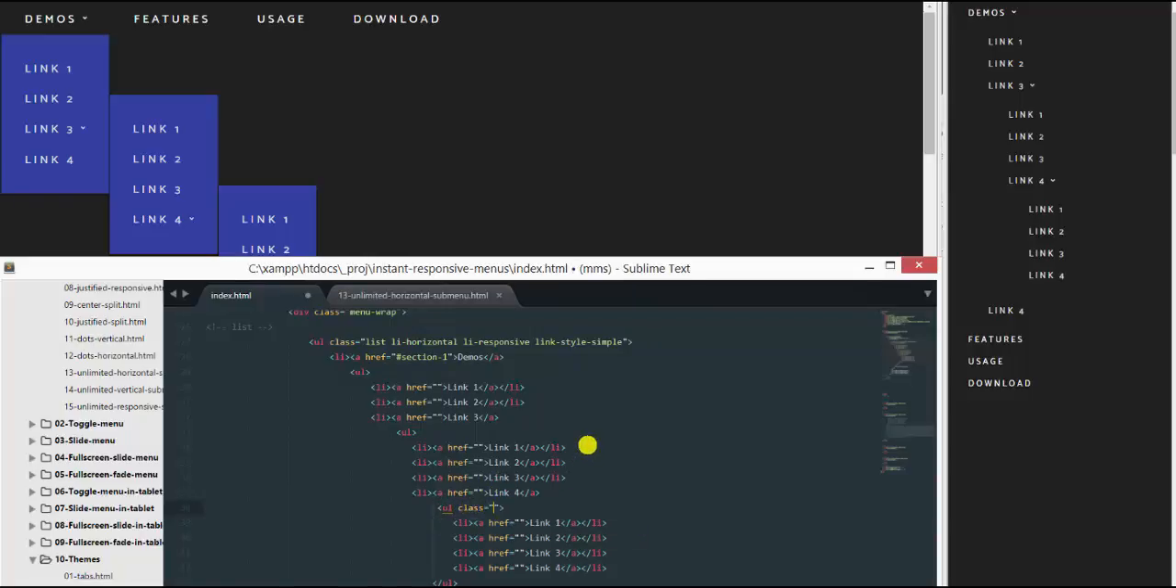The submenu is open to your right by default. To open it in the opposite direction, add class submenu open left.